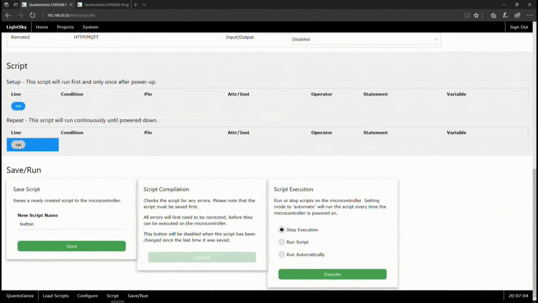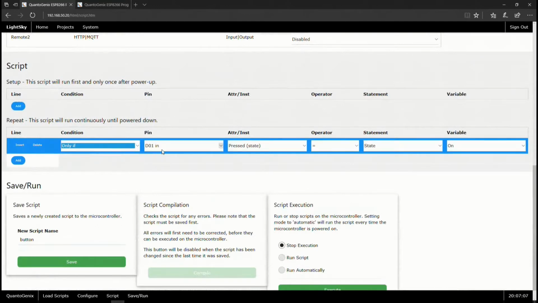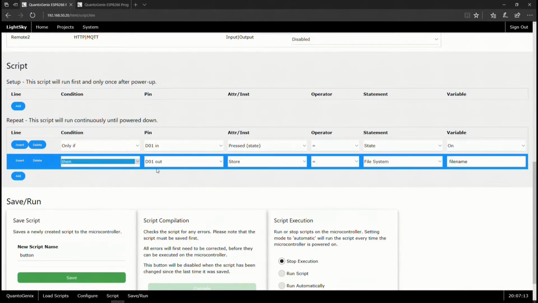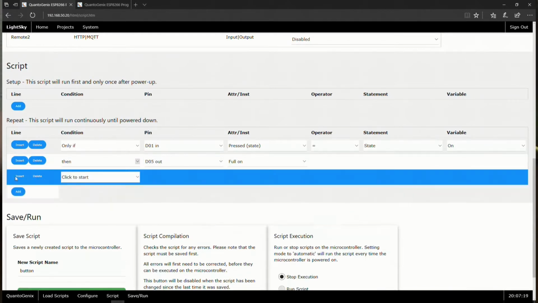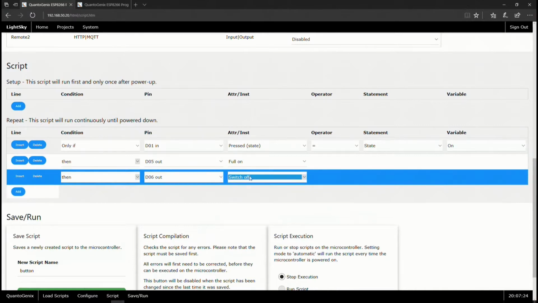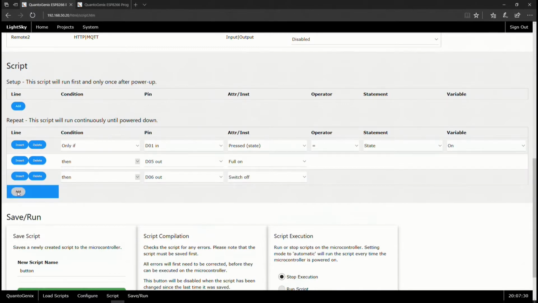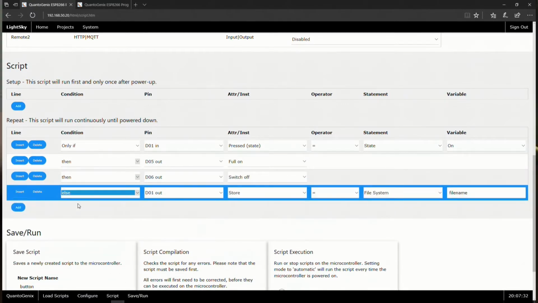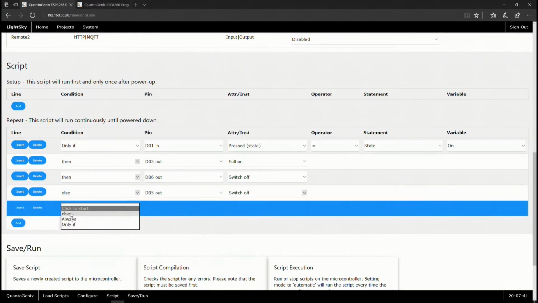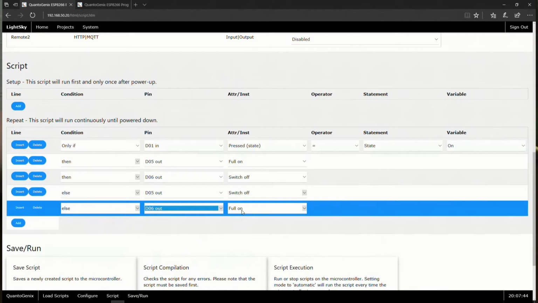Now, instead of declaring a timer, we're simply going to say that if D1 is pressed, then we want D5 to be on and D6 should be off. So the green LED will be on and the red LED will be off. And now we can also use the else statement. We can say if the button is not pressed, then D5 should be off, whereas D6 should be on.